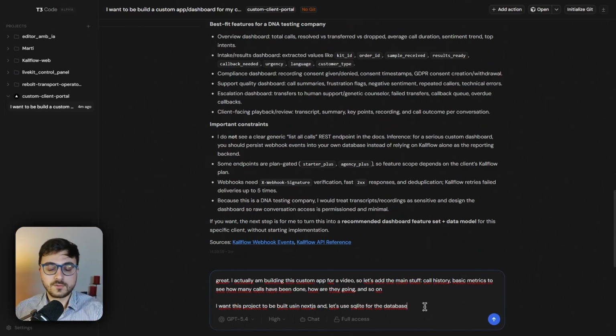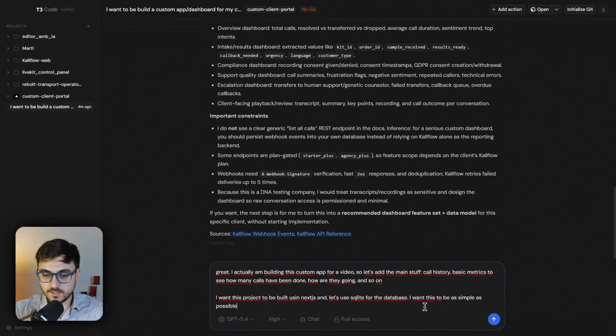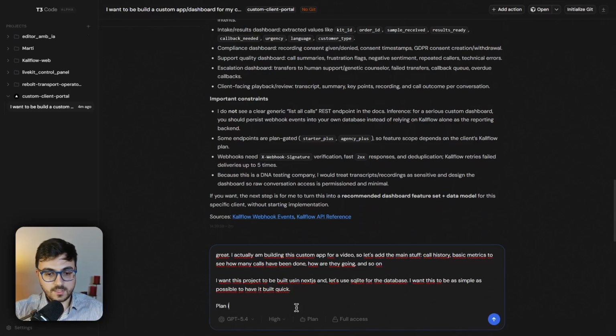And you can also use this for simple apps. If it's for a small client, probably it will just work with SQLite, okay? However, if it's an enterprise customer, please make the extra effort and set up at least a MySQL database or something like this, okay? I want this to be as simple as possible to have it built quick. Of course, as I've said, you can have it plan the implementation in detail.